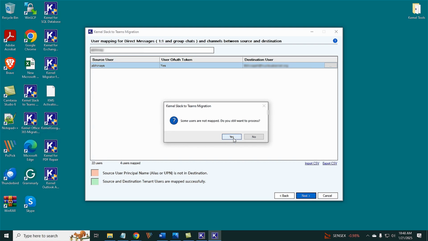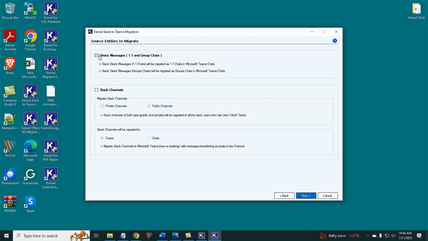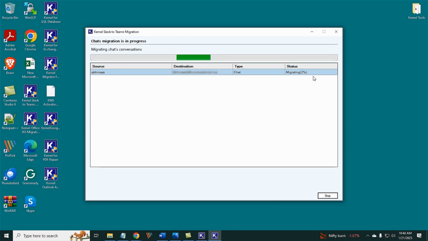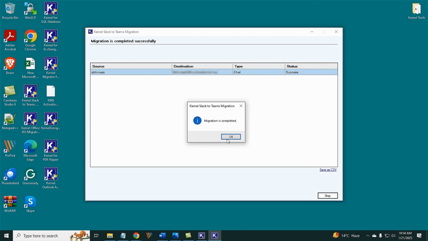In the Source Entities to Migrate window, select Direct Message and click Next. In the following wizard, search and select a specific user. After that, click Next to start the migration process. Once the migration process is completed, the tool will show Migration is completed message and click OK.